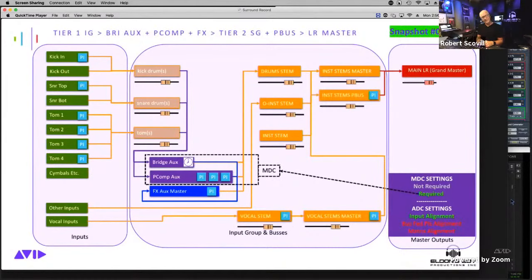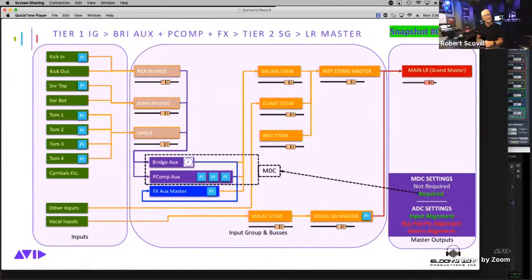Actually, I'm sorry, I'll back up one here. The difference here is we have the choice now if we want to create a P-bus, right? Does everybody know what a P-bus is? Andrew Sheps has kind of coined this terminology to say it's a parallel bus, very much like New York style compression, for our master bus, right? In this situation, we have kind of two master buses. We have an instrument stems master and a vocal stem master. So let's add the concept of a P-bus there, right?